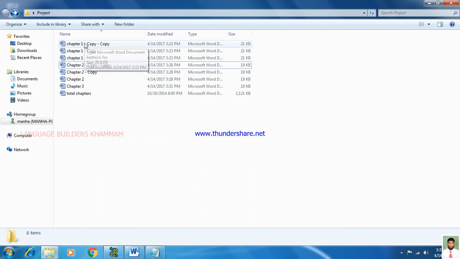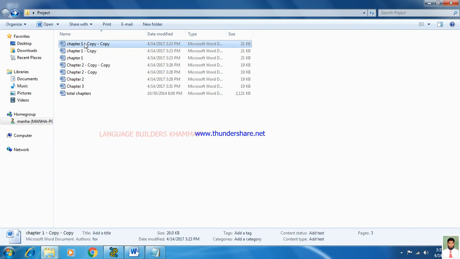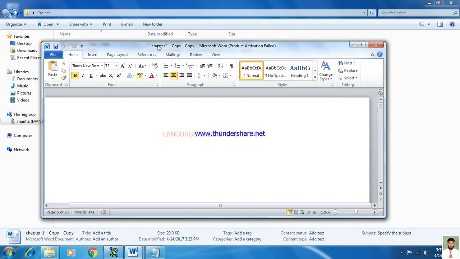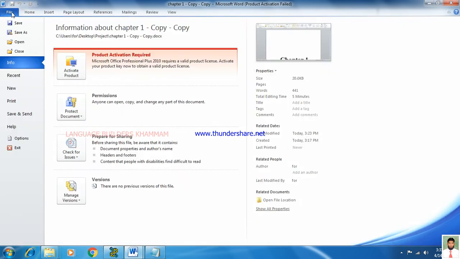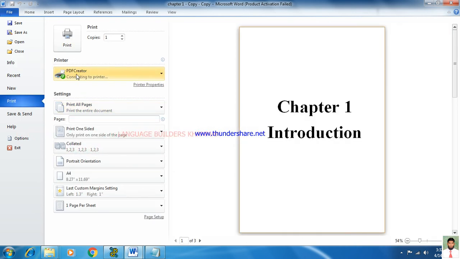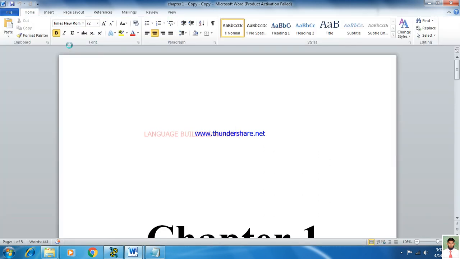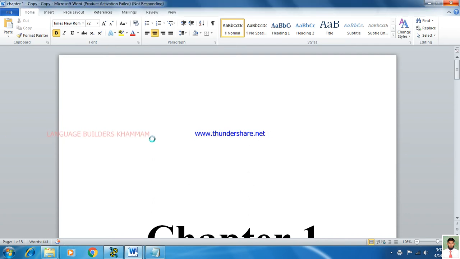open each and every file and go to File and print it or save it as a PDF file. I have PDF creator software which is freely available on the internet. I am using the PDF creator and it is installed on the system as a printer. You press Ctrl P, you can see the PDF creator is selected, print. Say print and it starts converting the file as a PDF file.